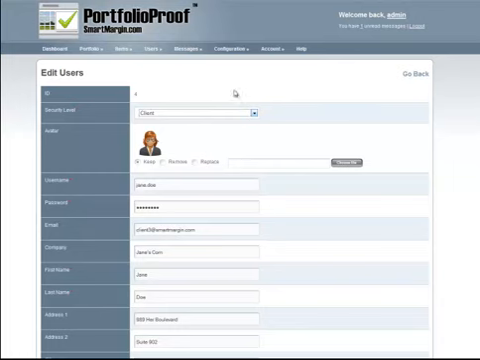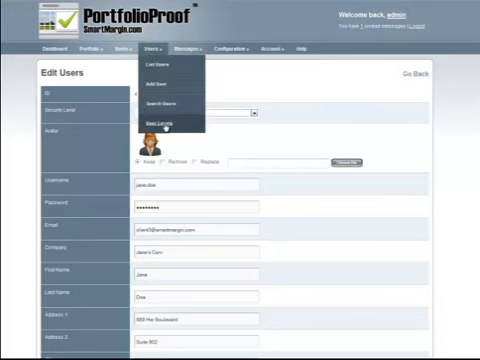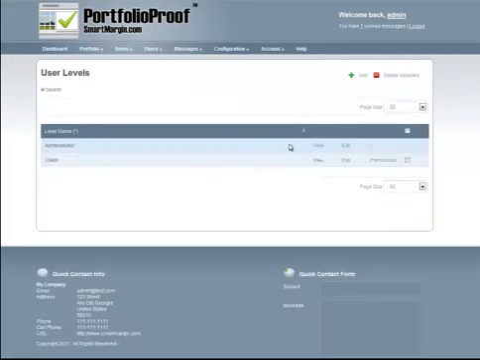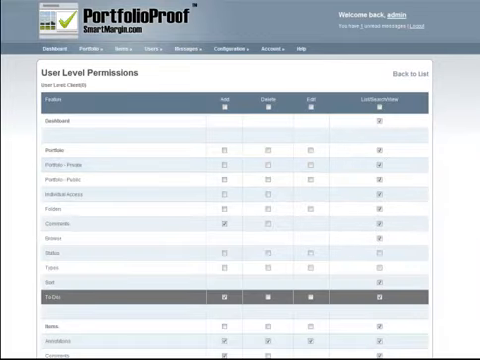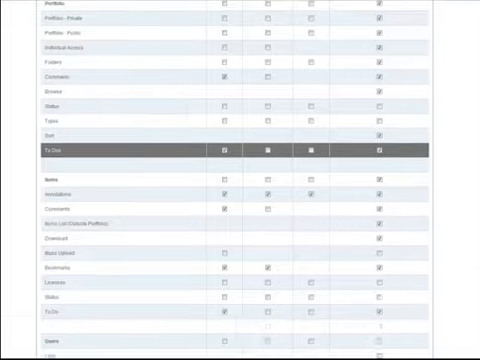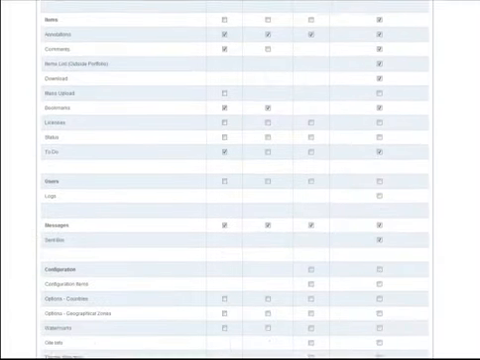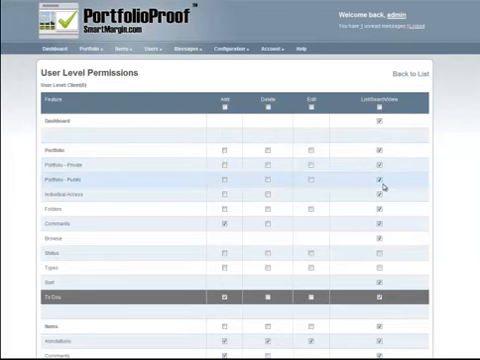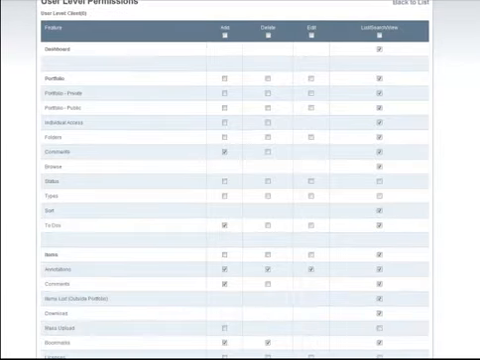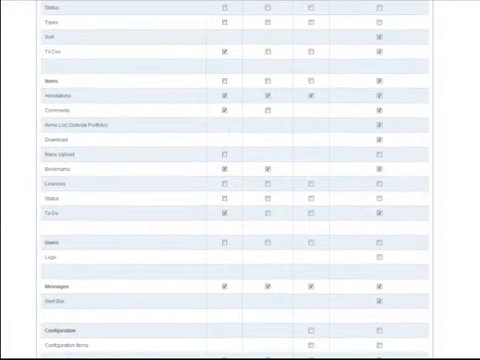So to define them, under users, user levels, this is where they are. You'll see the 2 by default are here. And if you click on permission, you'll see all the permissions that anybody with a user level of client is entitled to. So in this particular case, they can see the dashboard, they can see portfolios, both private and public, and this covers all the functionality within the application.